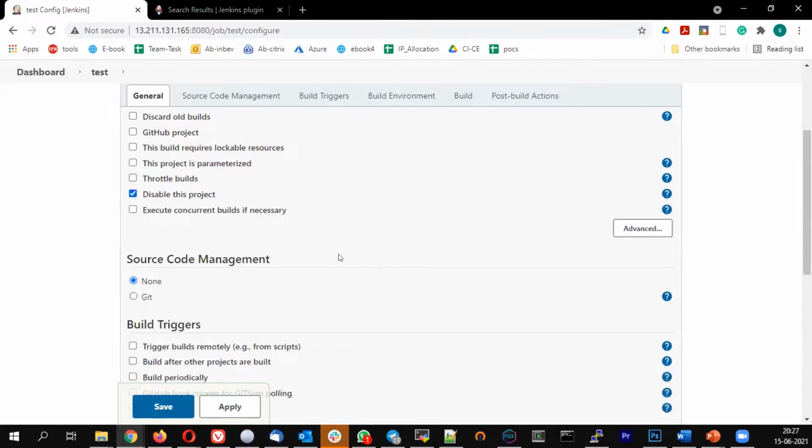And if I'm making some changes to the job and I don't want it to be mistakenly triggered, then you can use disable this project. And by default, Jenkins will not run concurrent builds, which means the job cannot be run twice at the same time. If you want to do that, you can enable concurrent builds.